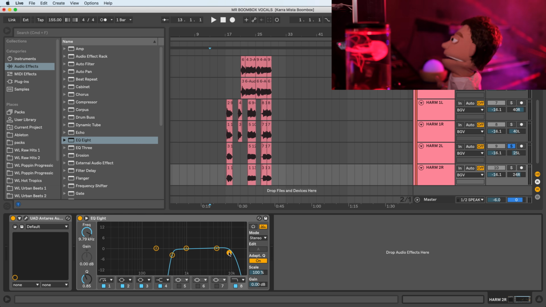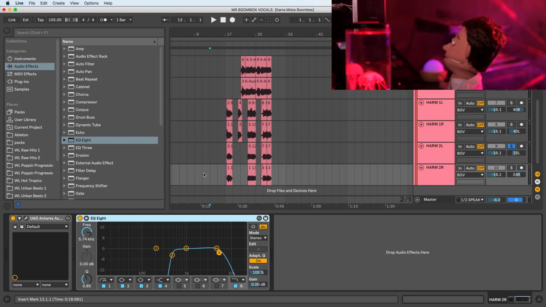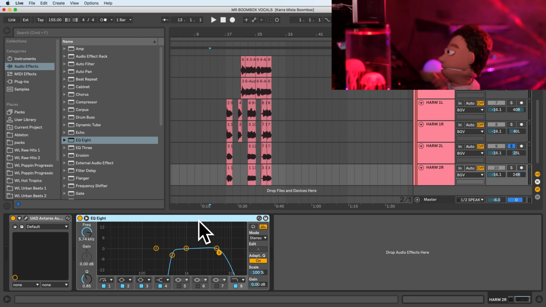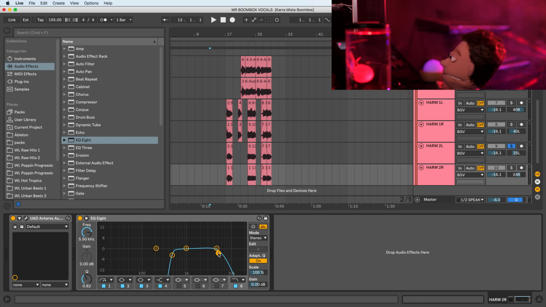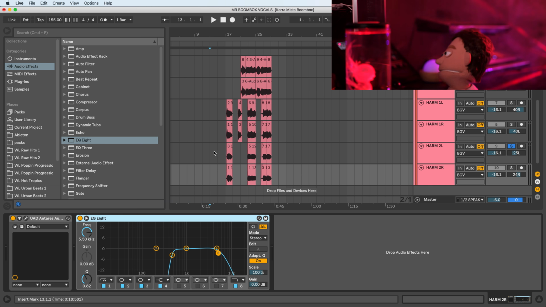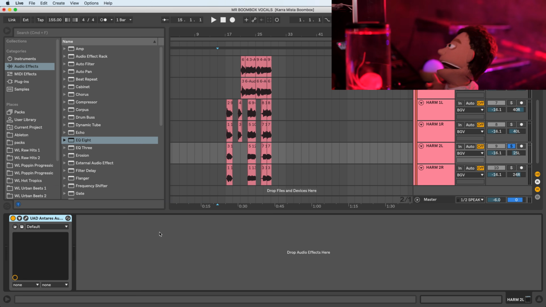We can even cut out some of the high end out of this one too. We're just looking for the note out of this. We're not looking for any of the consonants. We really just want the vowels out of these harmonies, and the EQ is going to help us really isolate just the vowels out of that vocal performance.